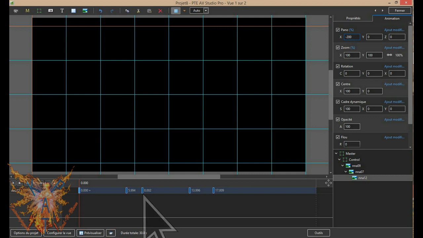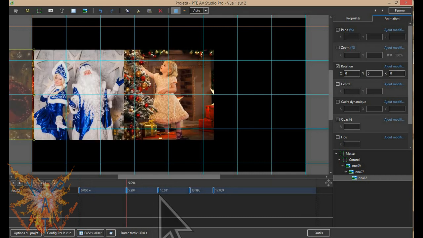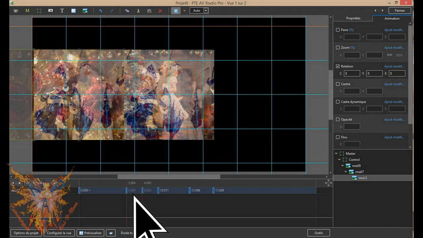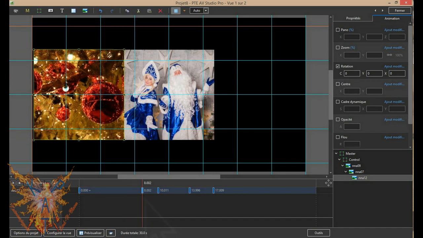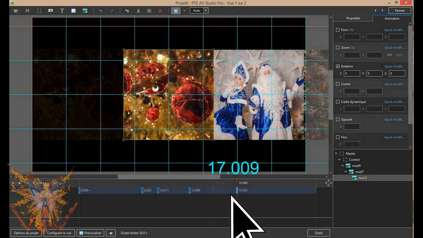Therefore, first, move the third key from the 8th to the 10th second, then the second key from the 6th to the 8th second. For its return to alignment at the end of the rotation, it is the same process. For more precision, note the time of the last key, then move it to the right, until the third frame is perfectly centered on the screen.